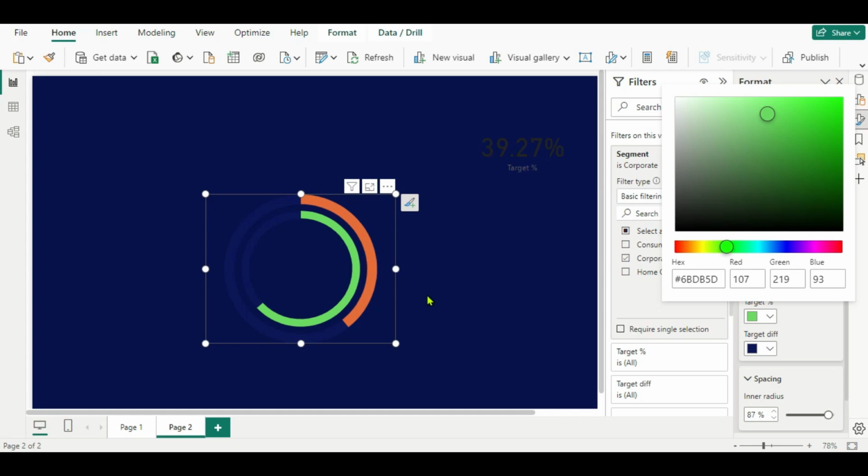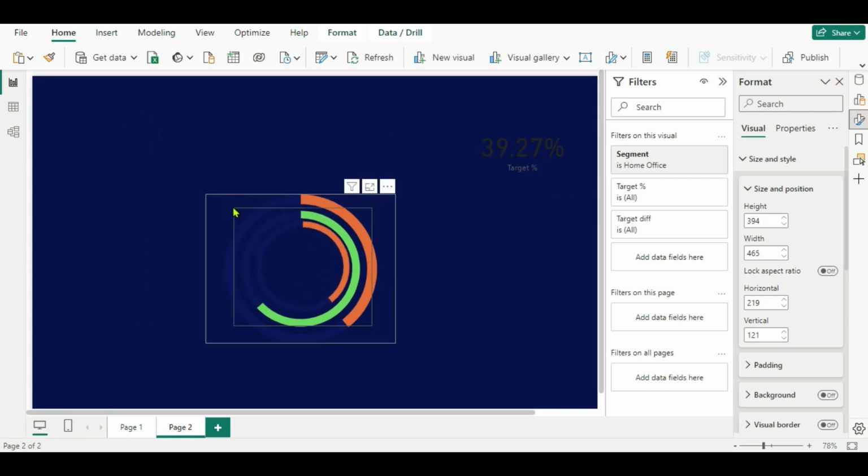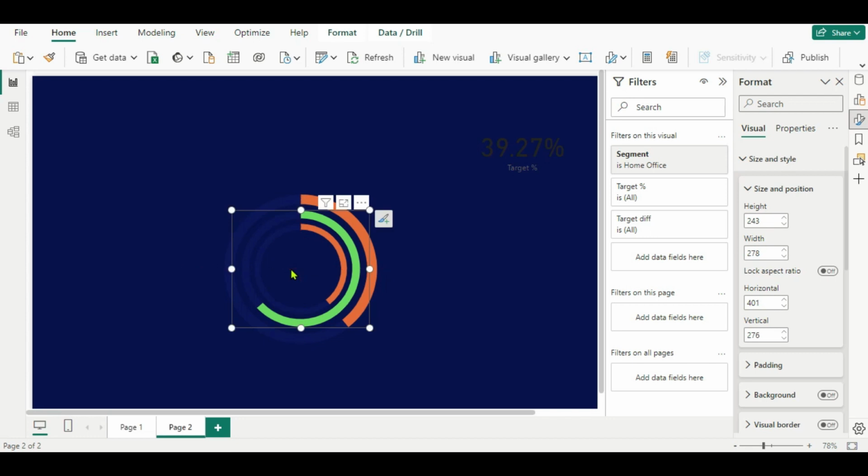Now we have to do the third layer. Again we'll paste the third layer, we'll minimize it and we'll place it inside this properly so that it gets adjusted here.